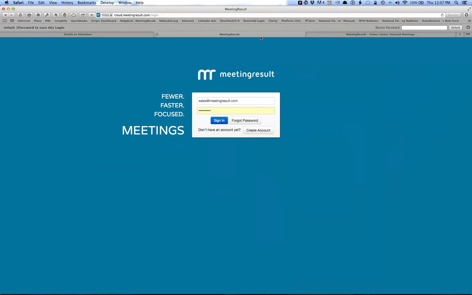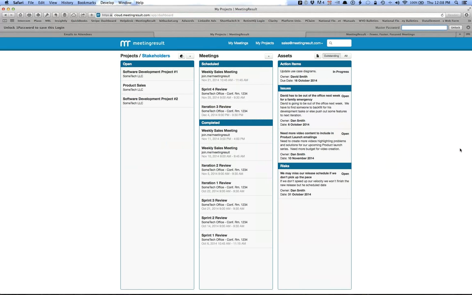The web address is cloud.meetingresult.com. And we'll log in here. All right, great. For those of you who are using the iPad application already, this will look somewhat familiar to you. We've got our projects on the left. We talked about Dan having 2 software development projects, 1 and 2 here. And then this is the sales project that Dan's responsible for as well. So let's take a look at one of the software development projects first.